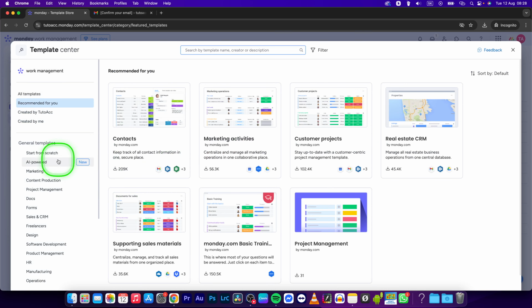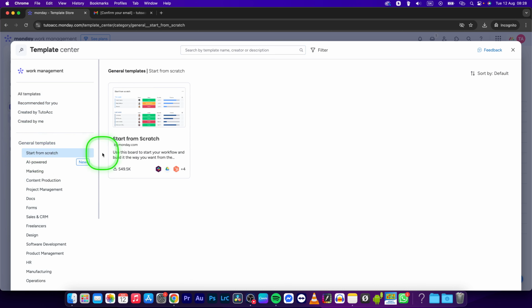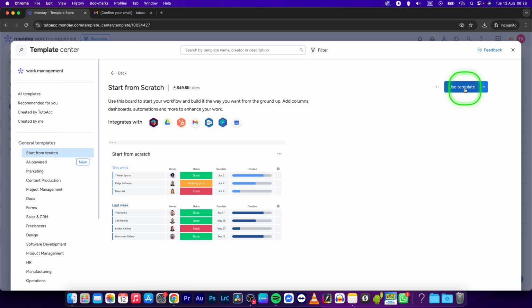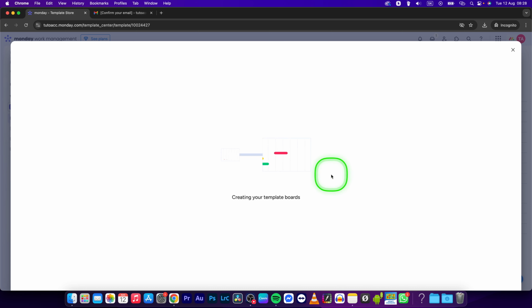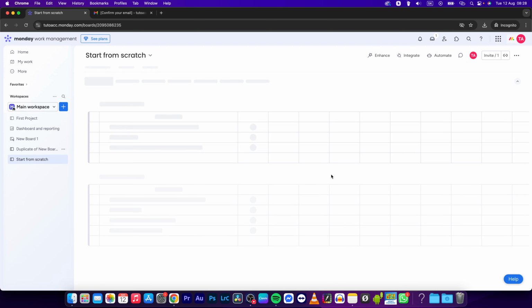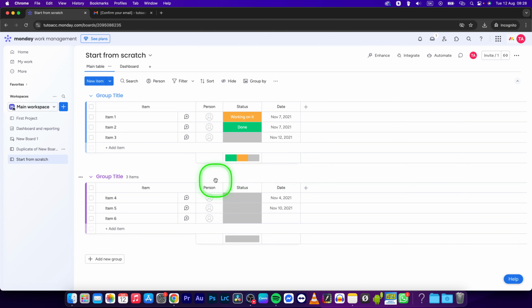In template center, you will have to go right here under general templates and click on start from scratch. Click on start from scratch right here and click on use template. So this is basically how you can add and create a template in monday.com.